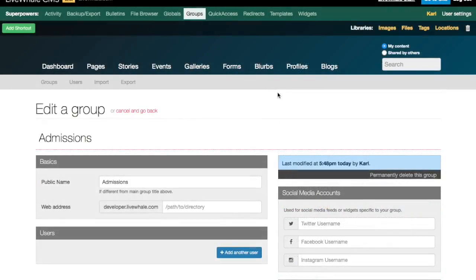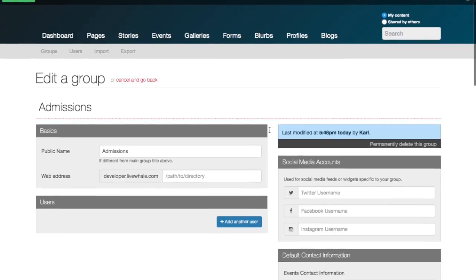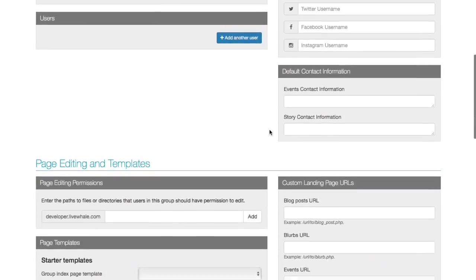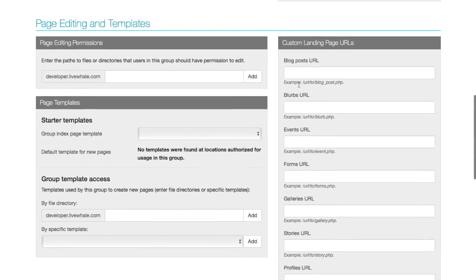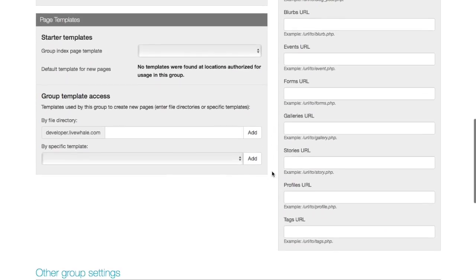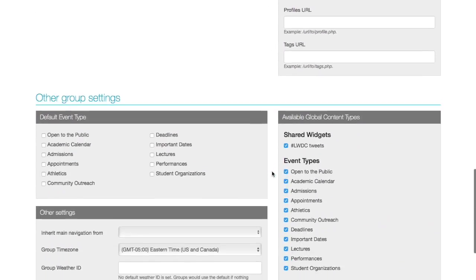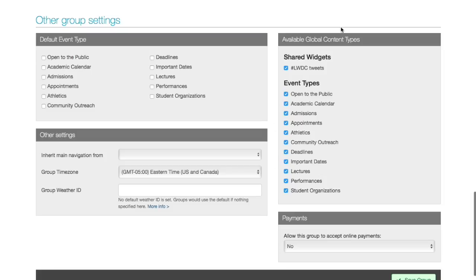Sometimes you don't want every group to have every option available to them. When editing a group, if I scroll down beneath the normal options for custom details, templates, etc., you'll see a new box in 161 called Available Global Content Types. Take the example of event types. Maybe I want my admissions group to only be able to create events with the admissions category.